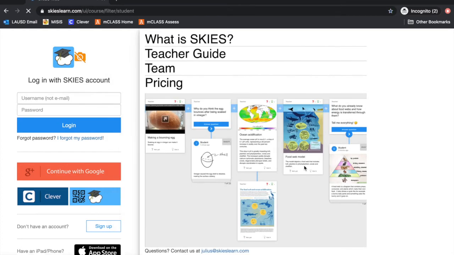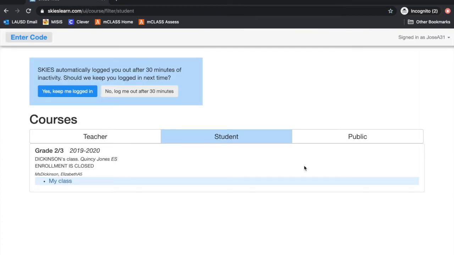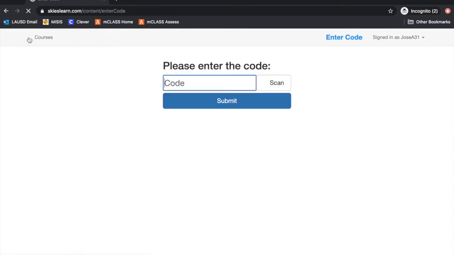Now you should be redirected. Now, if you have never signed into Skies before, you might see a blank page. That's where you will need to enter a code. So up here in the left-hand corner, you would click Enter Code, and your teacher should have given you a code in order to enroll in their class. If you haven't been given a code, then you need to reach out to your teacher and ask them for the class code for Skies Learn.